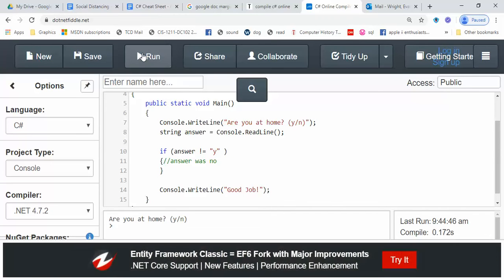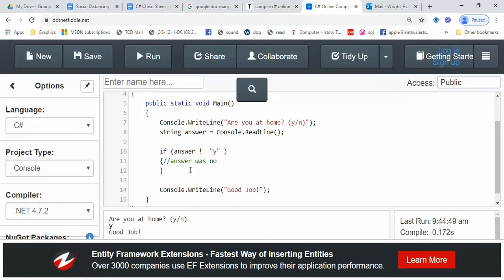So let's just test out this little bit that we've written here. I'll click the run button. Are you at home? Yes. Good job. All right, so that worked. But no matter what we would have entered, it still would have worked. So now let's go handle the no case.